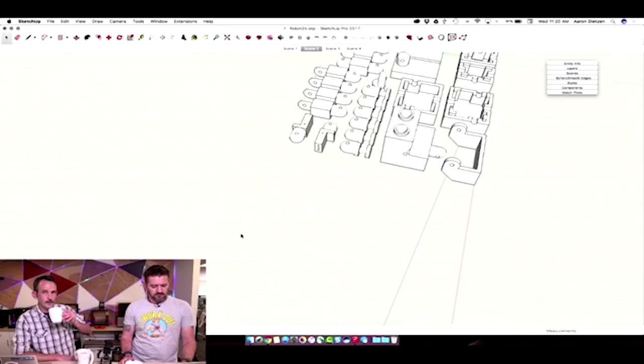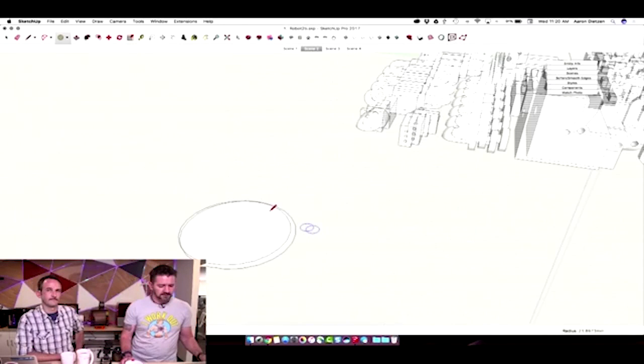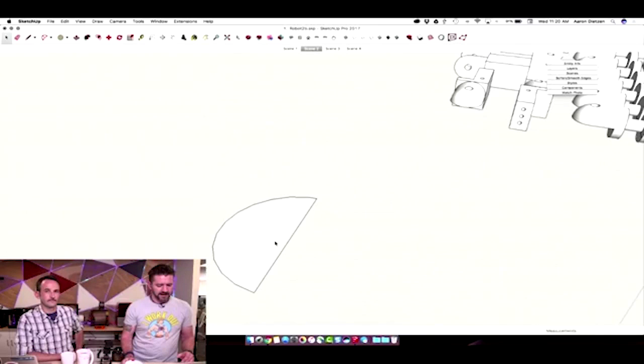So one of the things I used, and I use quite a bit, is like for this half circle, I use a half circle like this, and then I'll come in here and create another circle like that. And then what I can do is break that and then use one of my favorite tools, which is Follow Me. That's a good one.